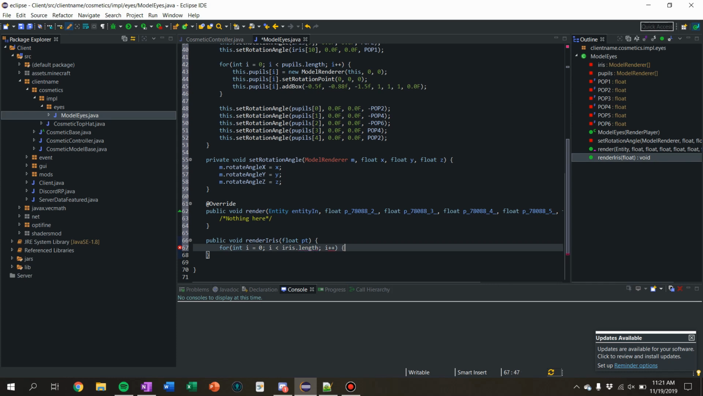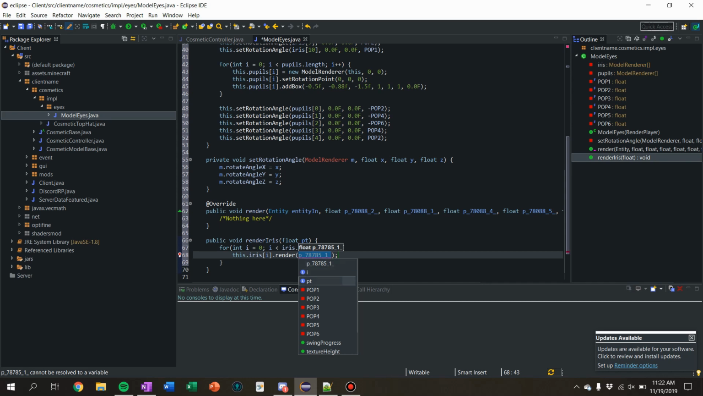I keep typing too fast while trying to like talk and look at the screen at the same time. This dot iris of i dot render of particle text.